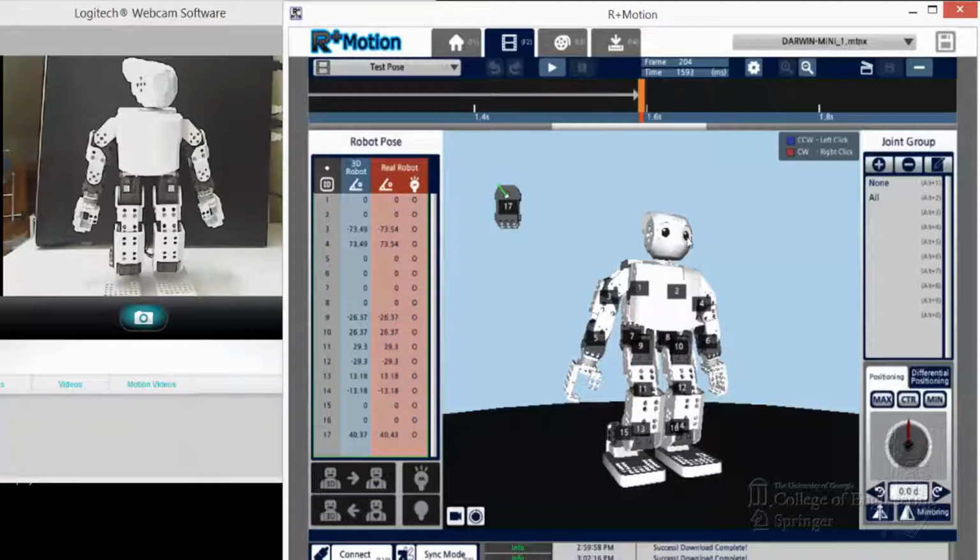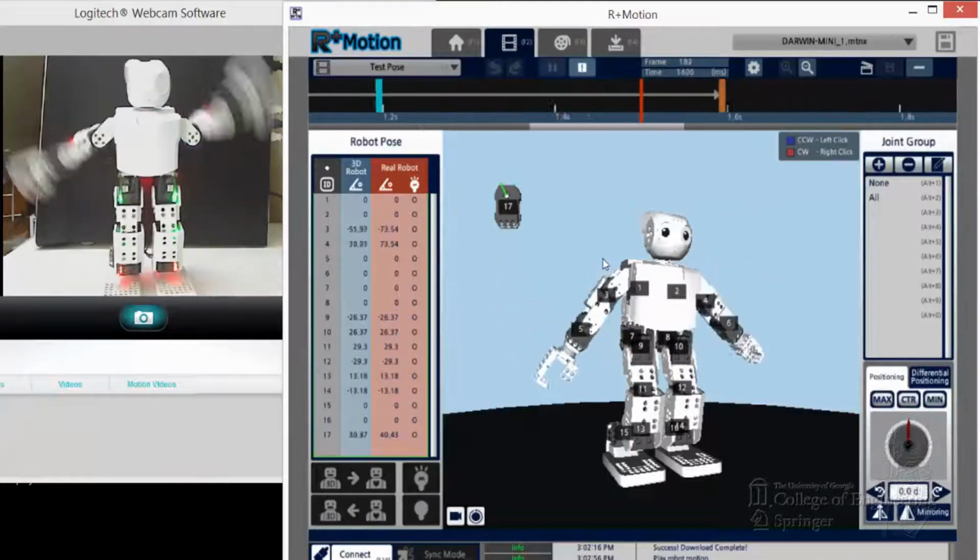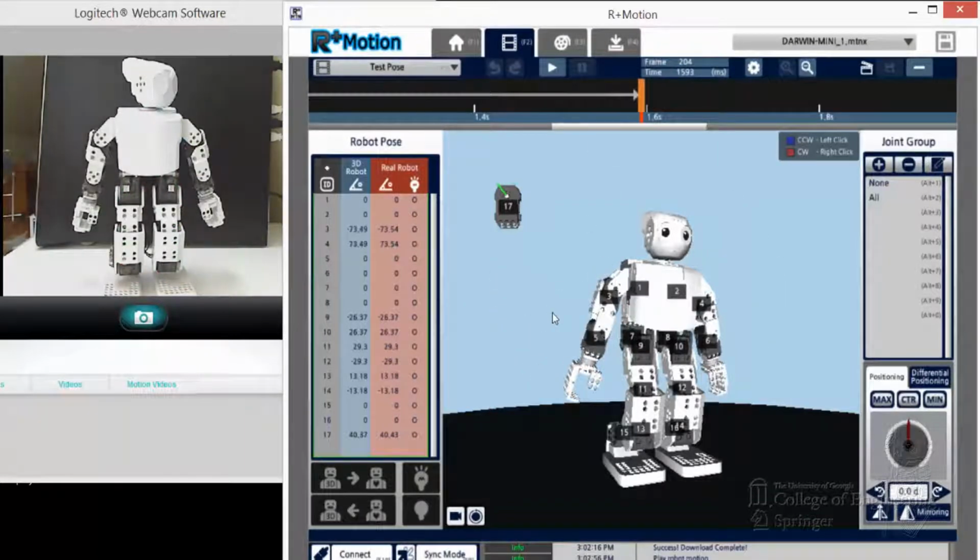It will integrate with the head. The head will stay still, but this one actually moves. So let me play it again. You see that 17 actually moves as the rest of them there.